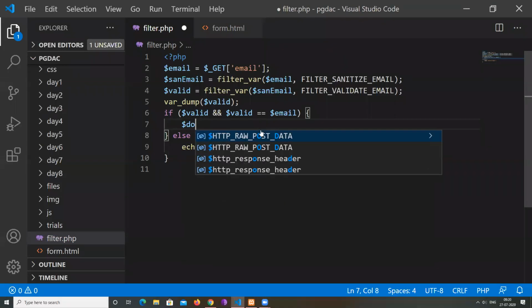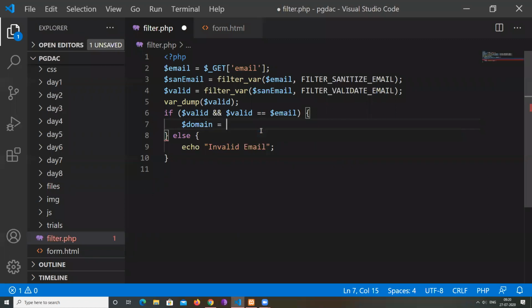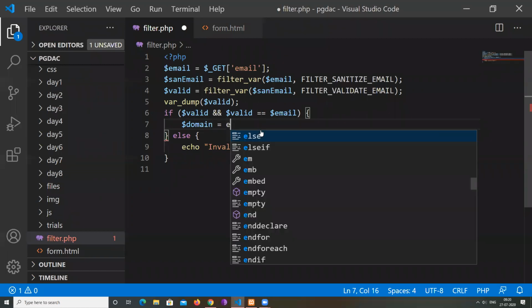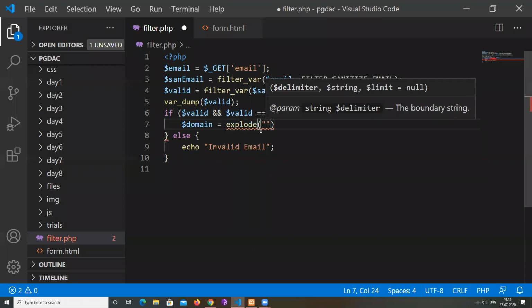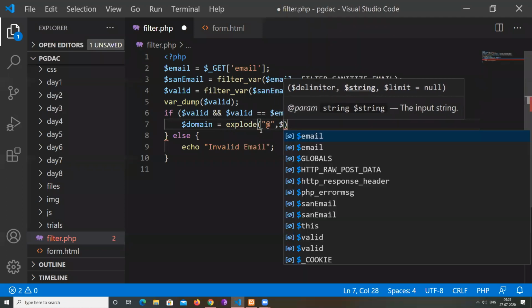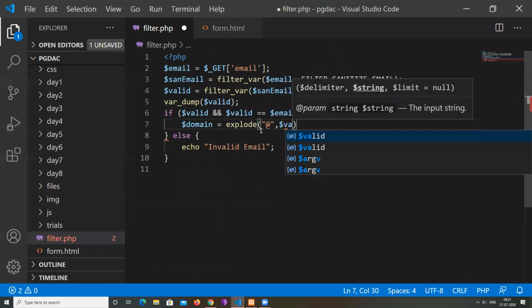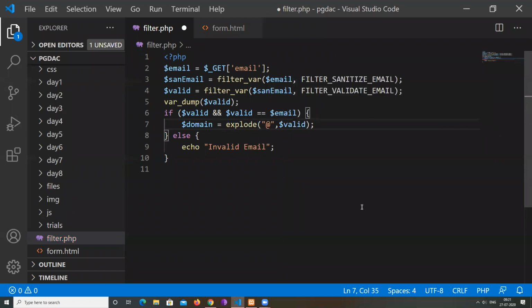Now, how do I get the domain first? Because email is a@b.c, so I need to get that b.c. For that domain, there is a function, explode. Explode, comma, $valid.